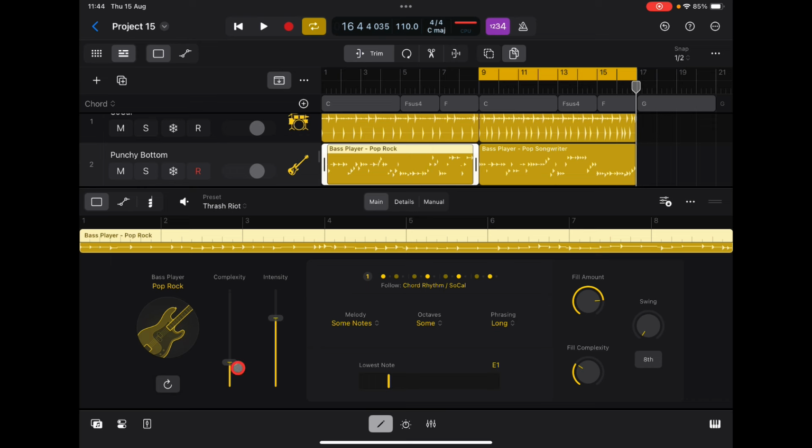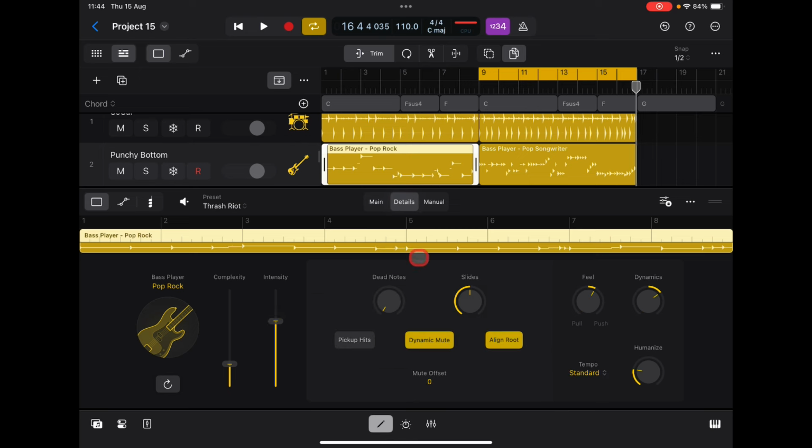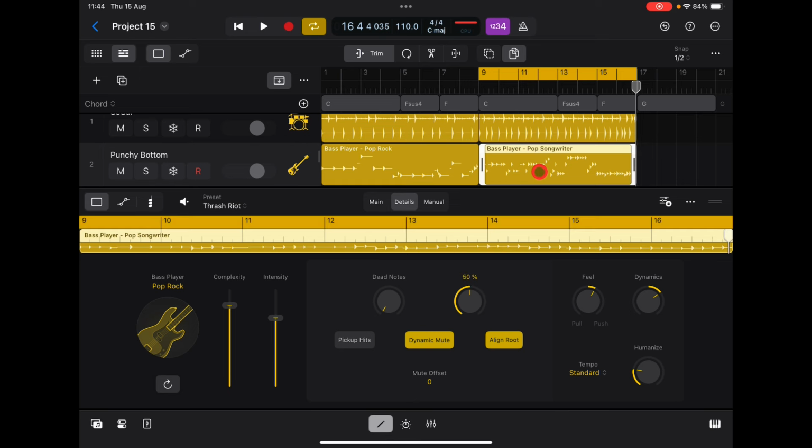I'm going to lower the complexity on this one, and the intensity. I'll leave the fill amounts the same, but this time I will put in the slides. Now, because it's not a basic bass player, we're going to get some slides added in. Let's go to our second one here, add in some more slides, and we know it's more complex and intense.